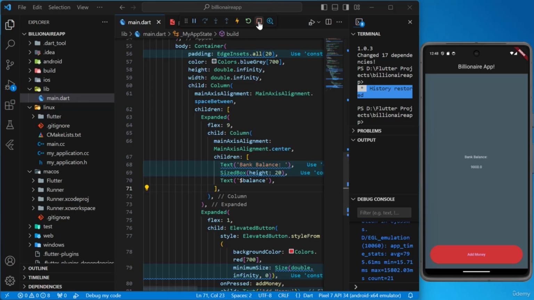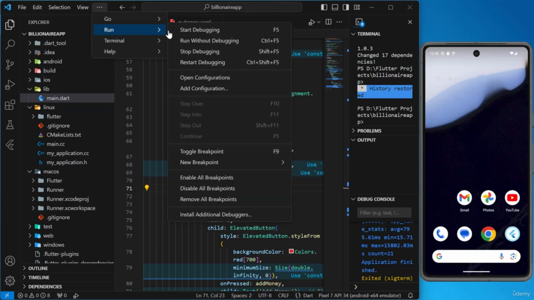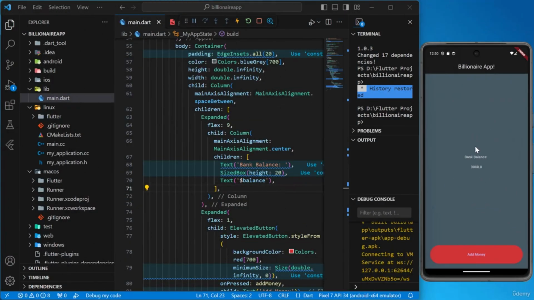So now let's hard restart our app to see if the data is still persistent in our app. So stop debugging and start debugging again. So even after hard restart, this balance is still being preserved in our app.